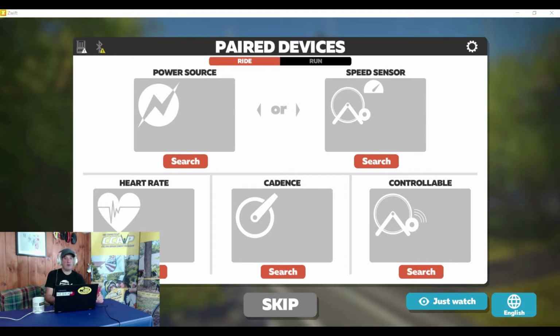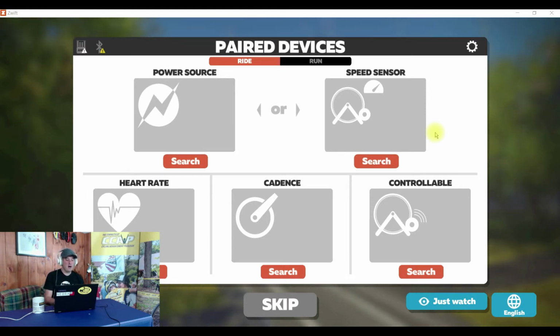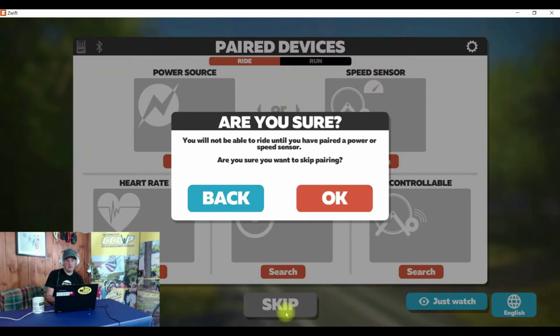If you don't have a smart trainer and you've already connected your trainer, it'll be over here under speed sensor. So you must have a Bluetooth or an ANT Plus speed sensor connected to a dumb trainer if you don't have a smart trainer that's controllable. So you want to go through and make sure that you select your trainer when you're setting up your initial login. You can also select heart rate and cadence. And like I said, make sure that the power source and the controllable trainer are the same. Otherwise, you're not going to get real-time feedback, and it's not going to be the right kind of ride for you. So I'm going to go ahead and skip this screen.